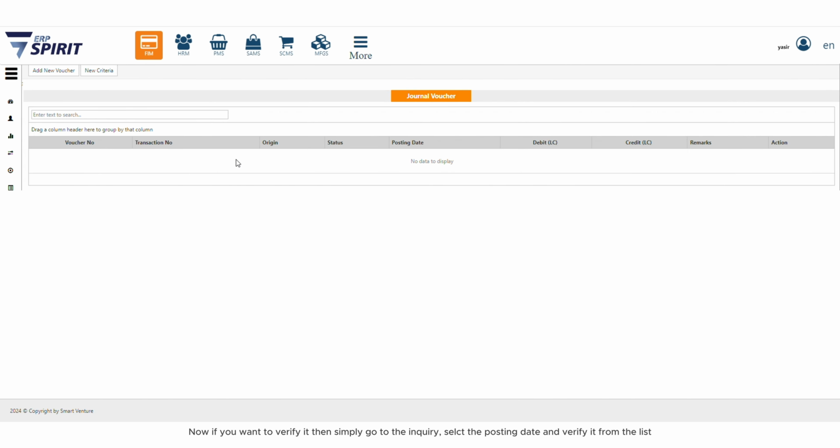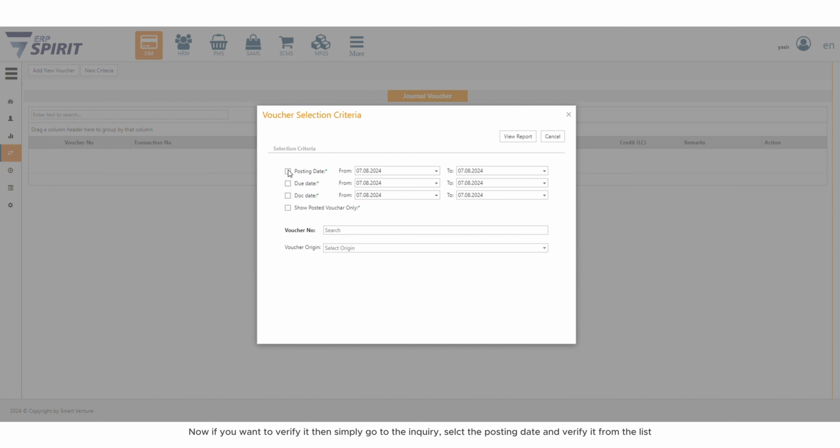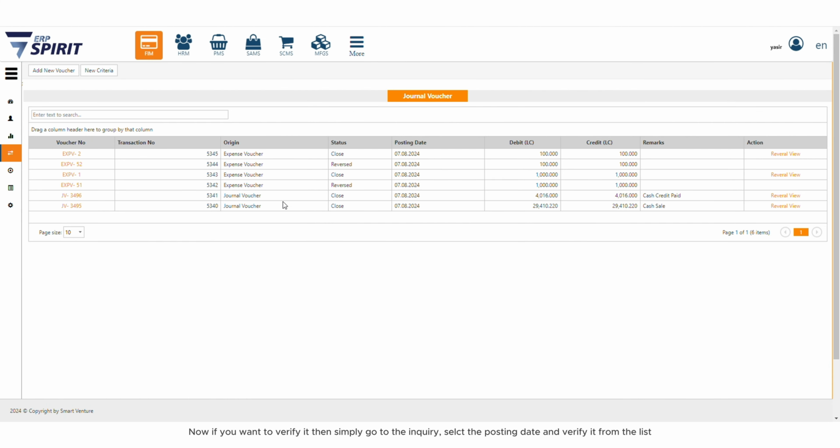Now if you want to verify it, then simply go to the inquiry, select the posting date and verify it from the list. And this is the procedure of reversing the voucher.